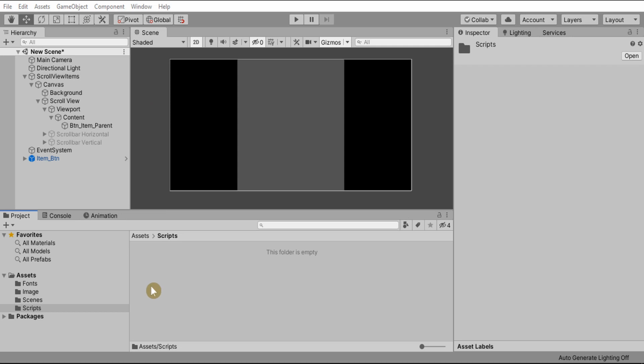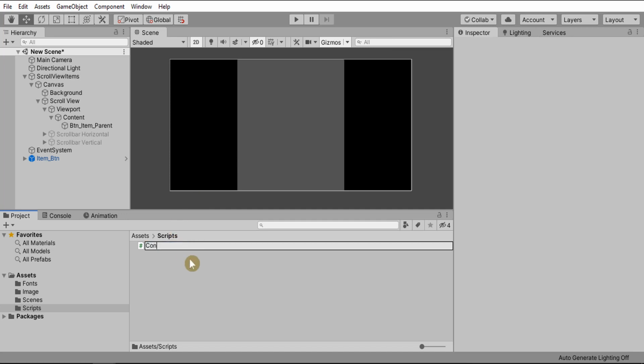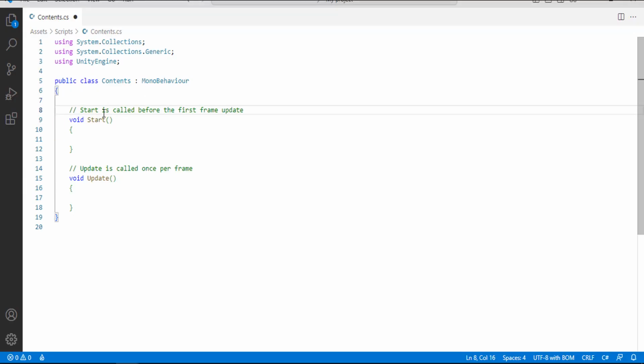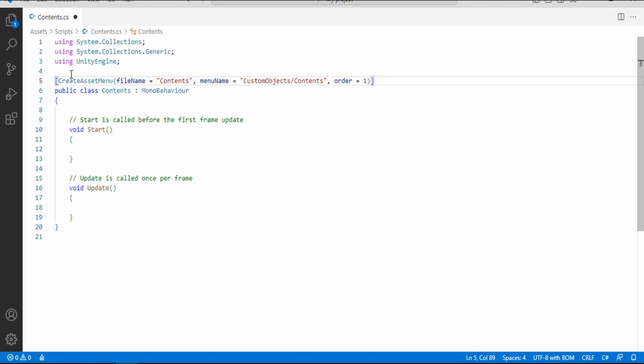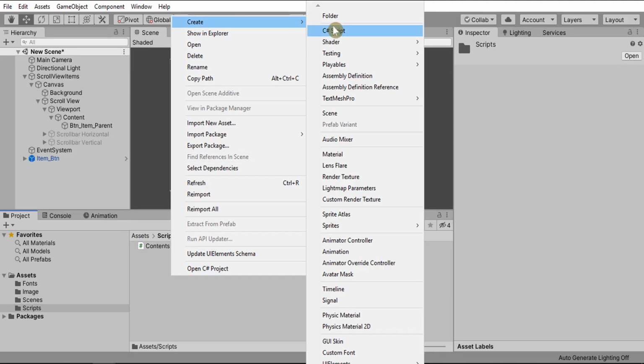The next thing that I have to do here is to create a C# script, naming it content. This is when I'm going to make a scriptable object. Okay, I create contents C# script here, I open it up, and what you have to do is just add this code here that we have, create asset menu. Now I have my scriptable object, but it is not added here.